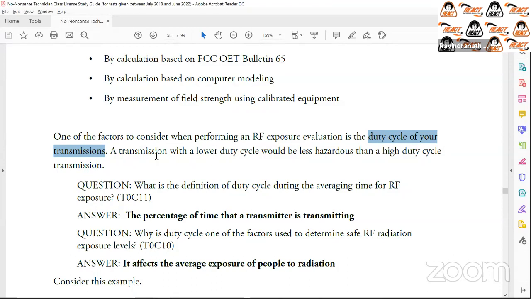So same thing with a transmitter. Unless you are a repeater or some dedicated device, you are probably not going to be transmitting all of the time. You might have a low duty cycle, or you might be using some transmitting mode that has a high duty cycle. Yes, exactly.